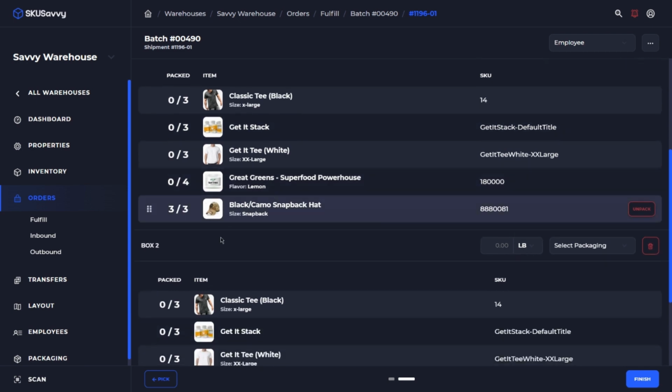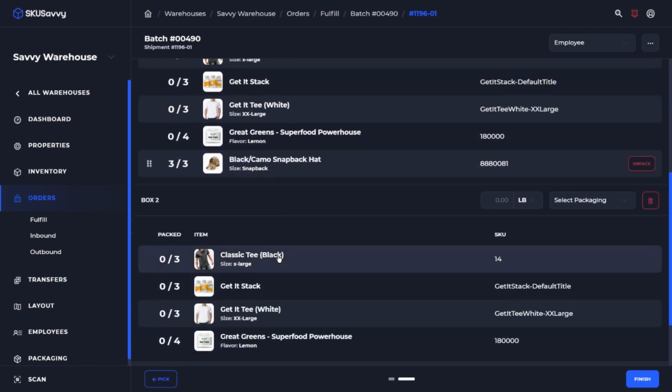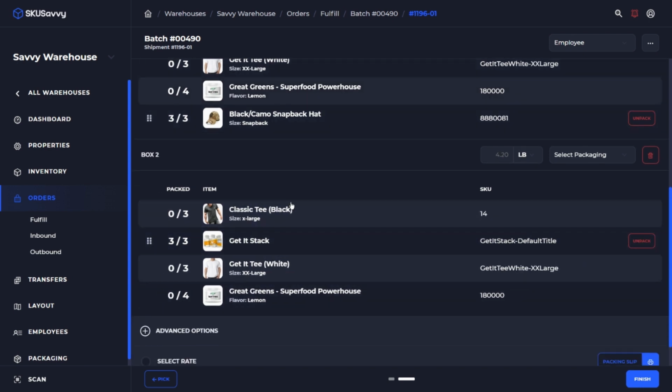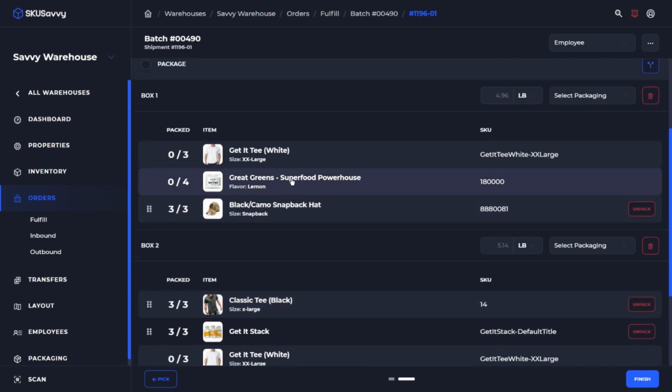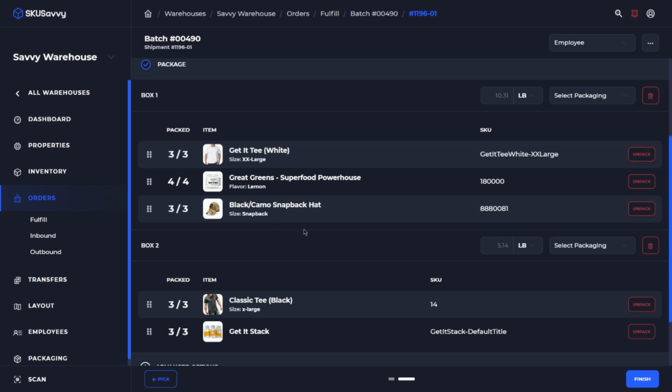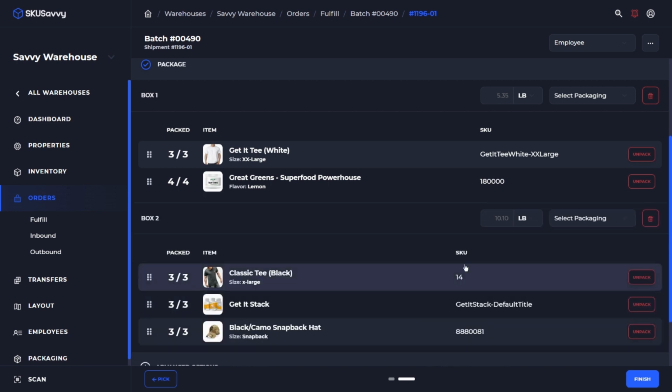And so what you're seeing here is that all of the unpacked items, so all of the items that we have not yet packed into here, are still available in each box. So if I start clicking into one box or the other, we're going to eliminate the items that are packed into the other one. And so now we've got all of our items packed into two different boxes here. We could go ahead and rearrange these items by clicking and dragging them. We could go ahead and delete the box if we wanted to, or unpack this, put it back into the shipment and make edits to the order.